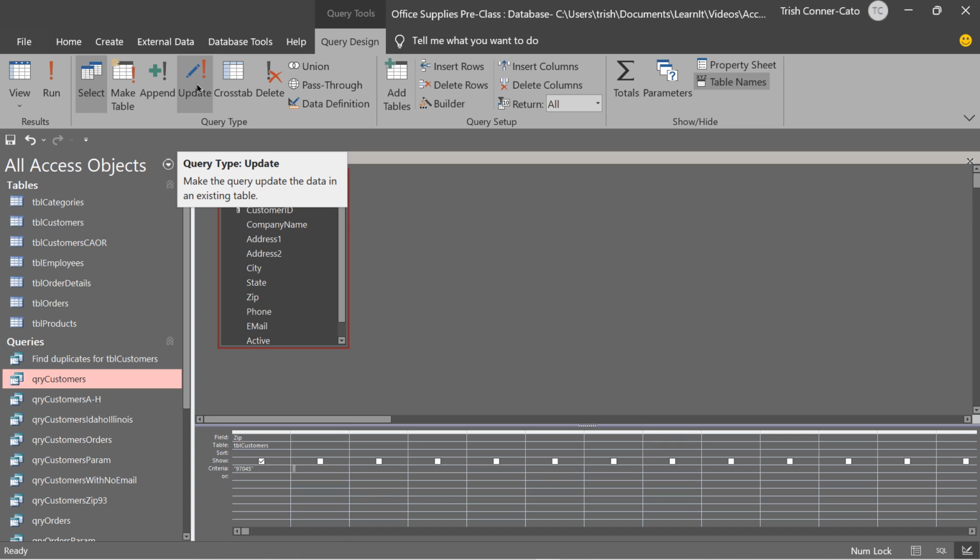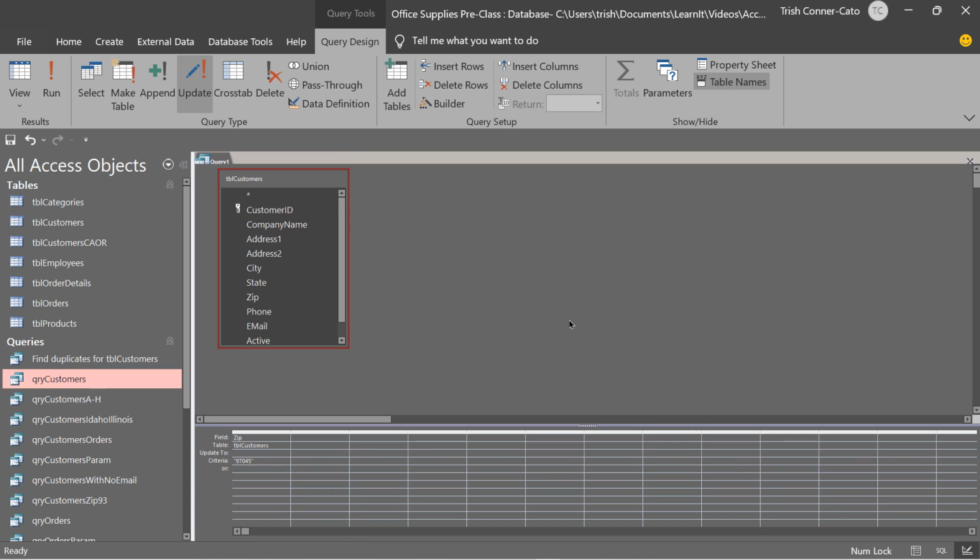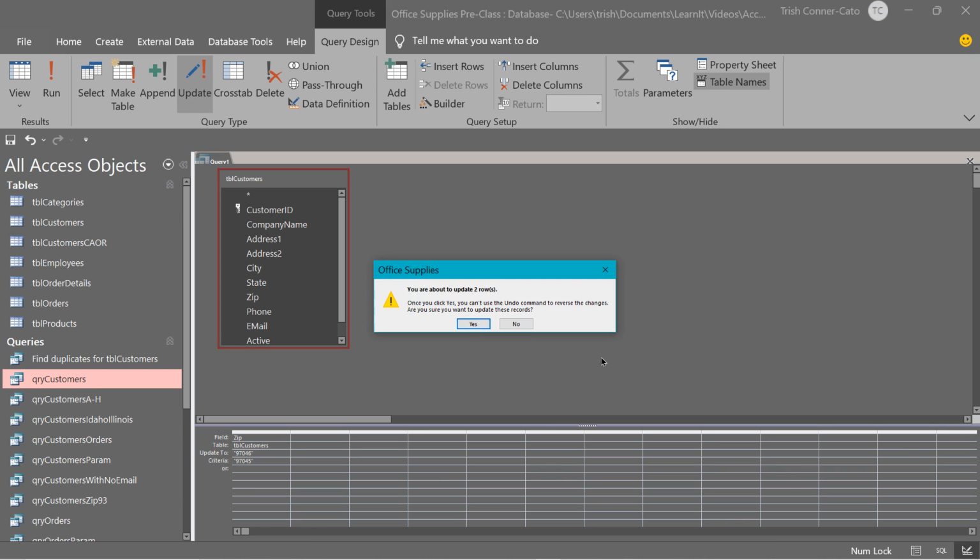So we're going to click Update in the Query Design tab. And what that does is it adds another row to the grid. So you have Update To. And in Update To, we're going to type 97046 and tab out of that field. So we're telling it for the zip code that is 97045, we want to update it to 97046. So go ahead and run this query, and it lets you know that you're about to update 2 rows.